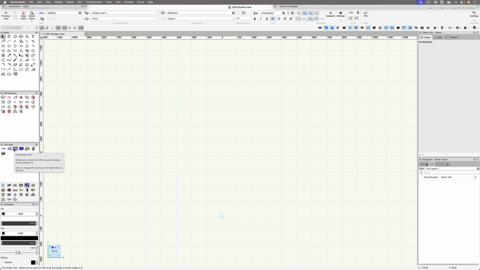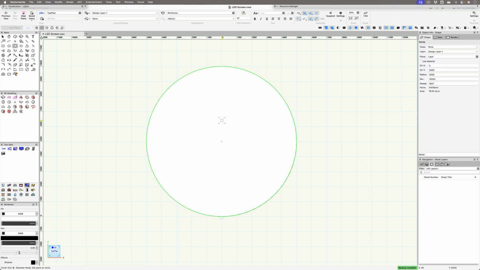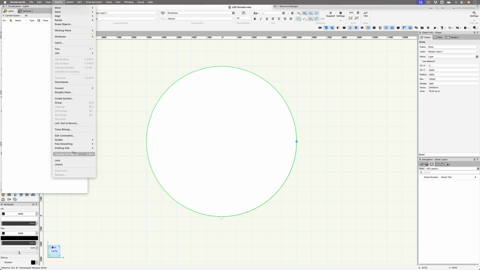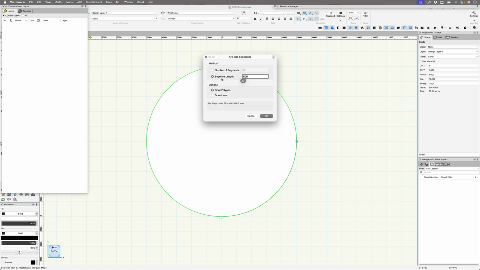of doing it. First of all, I'm going to draw a circle with a diameter of 10 meters. And then I'm going to move the start of the circle round to here. Now the reason for doing this is because I want to segment this circle. I'm going to use the modify drafting aids arc into segments command here. And I'm going to segment this at 500 millimeter segments, and the result is going to be a polygon.